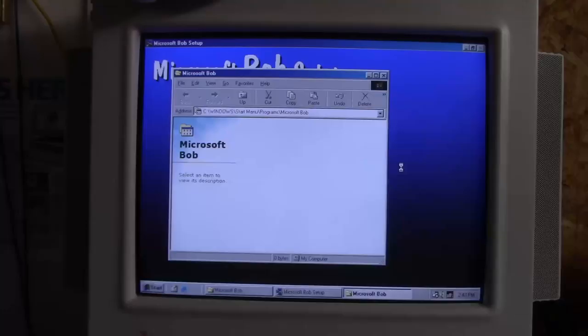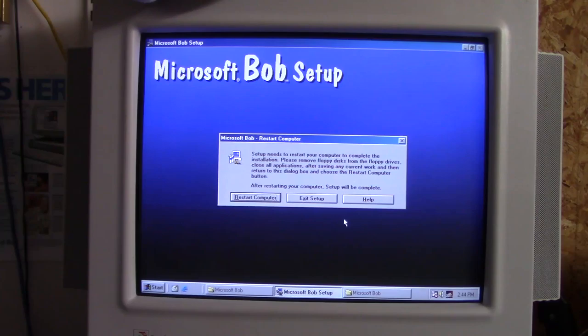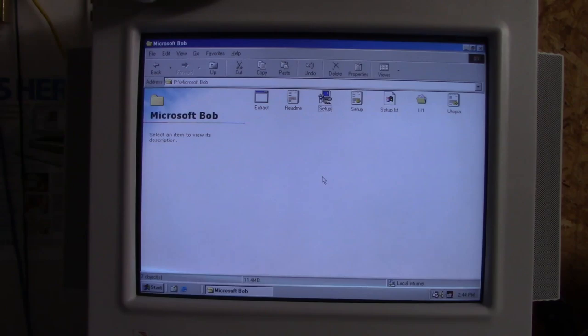Okay, since it's a Windows 3.1 era program, it's brought up a program group from the start menu. Fun little quirk of Windows 9x. And I'm not going to restart just yet, so there we go. Microsoft Bob, ready to go.